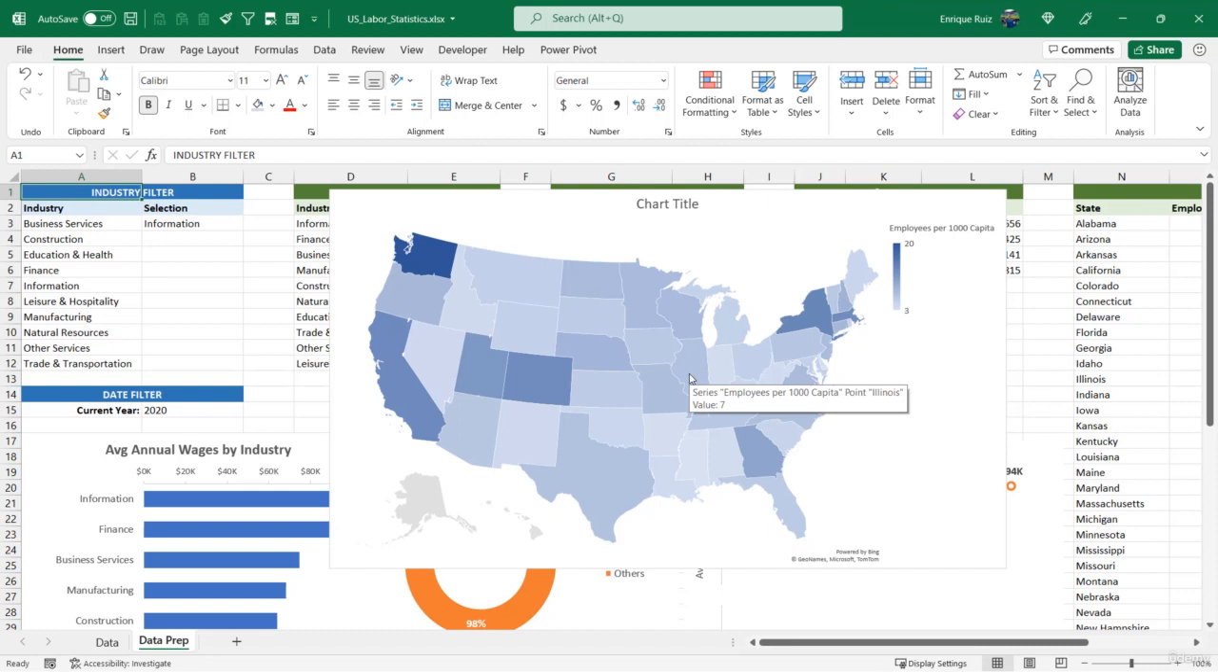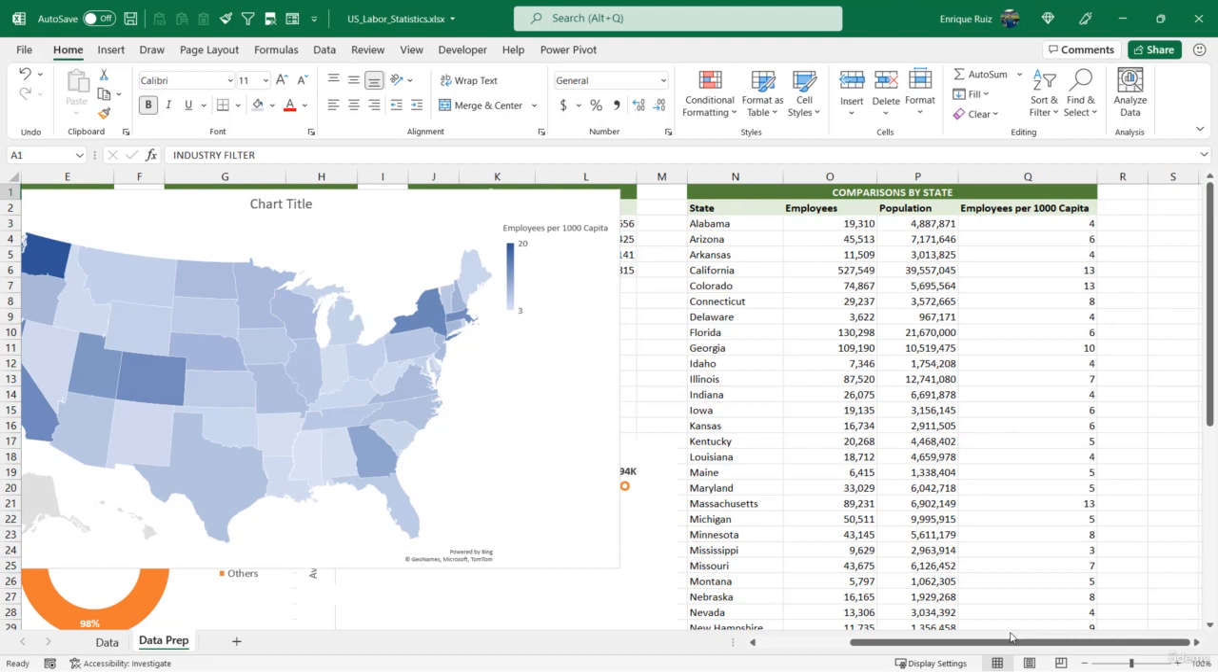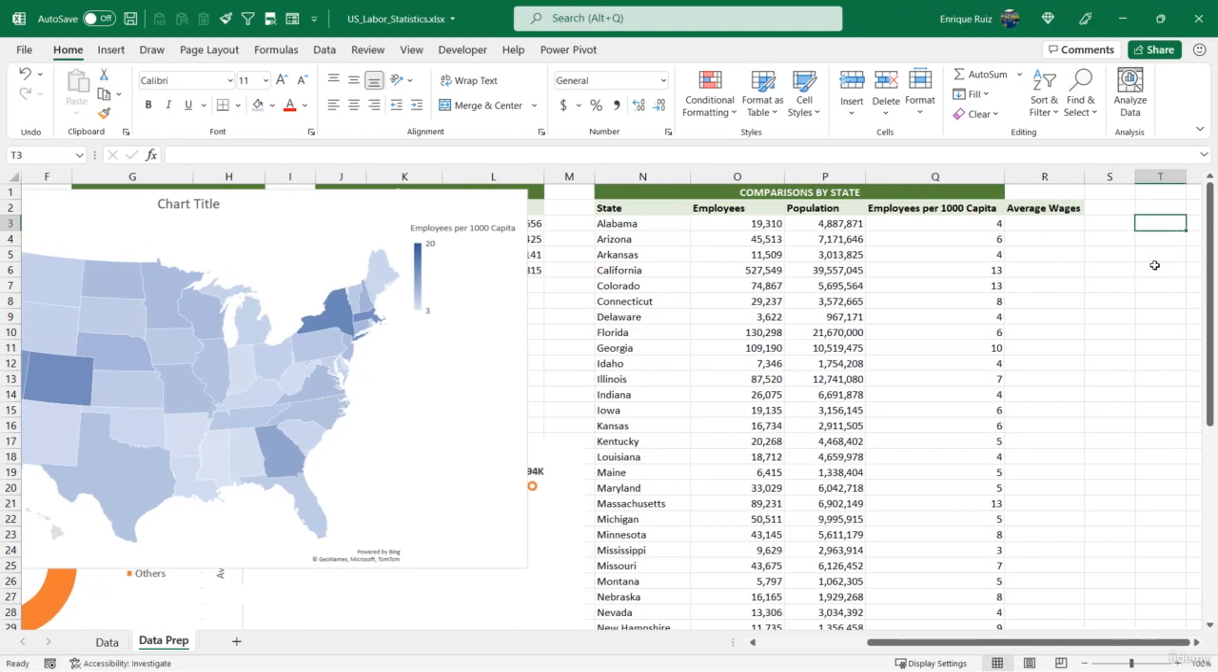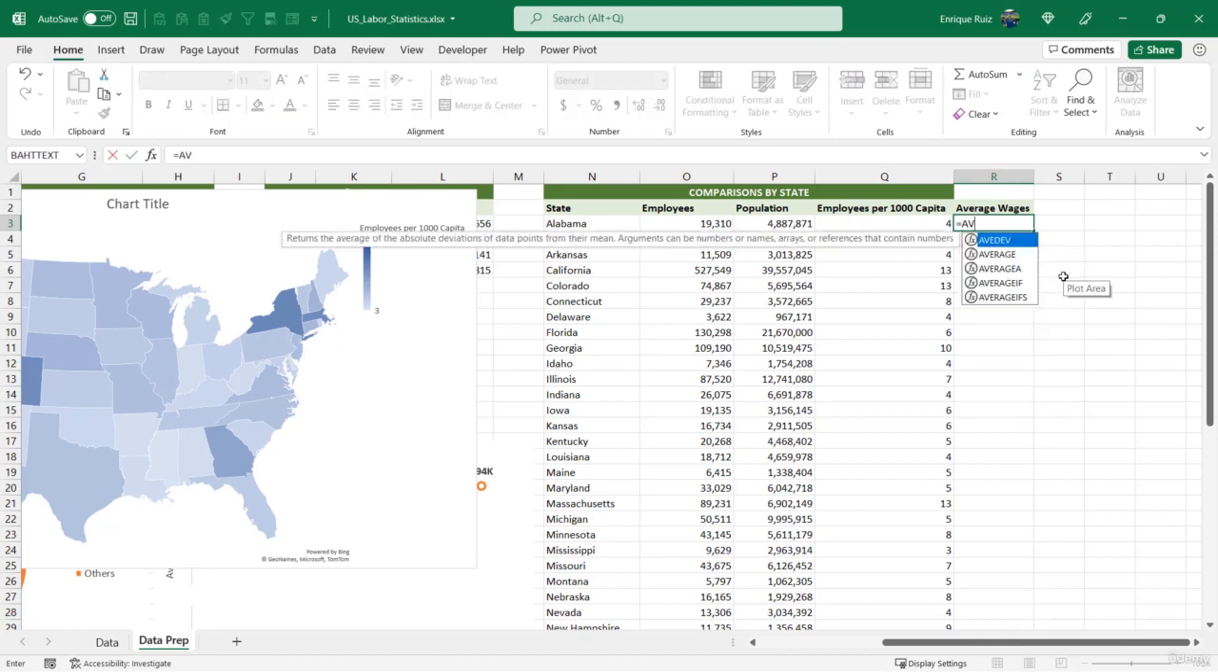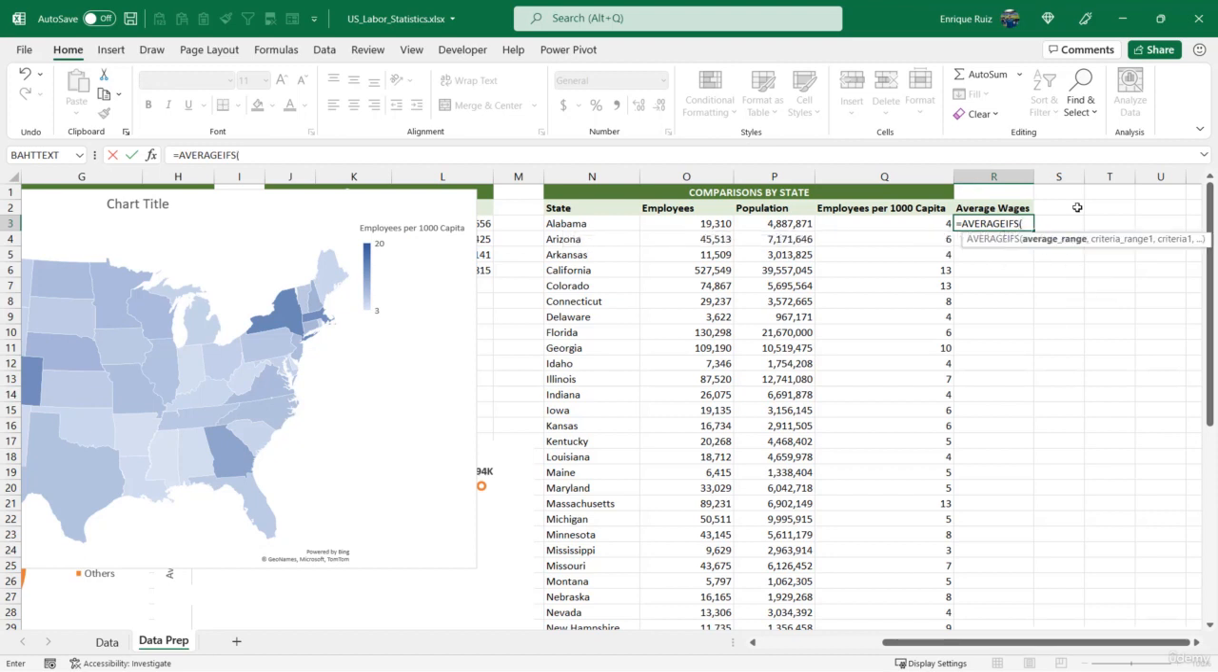But before we even start thinking about how to do it, we do need to calculate the average wages for each state. So let's start by doing that. We need the average wages. Let's make this a little bit bigger, give ourselves some space. And remember, since these are going to be conditional averages, we need average ifs, right? And by now you should be pretty familiar or comfortable writing these functions, but let's walk through it.